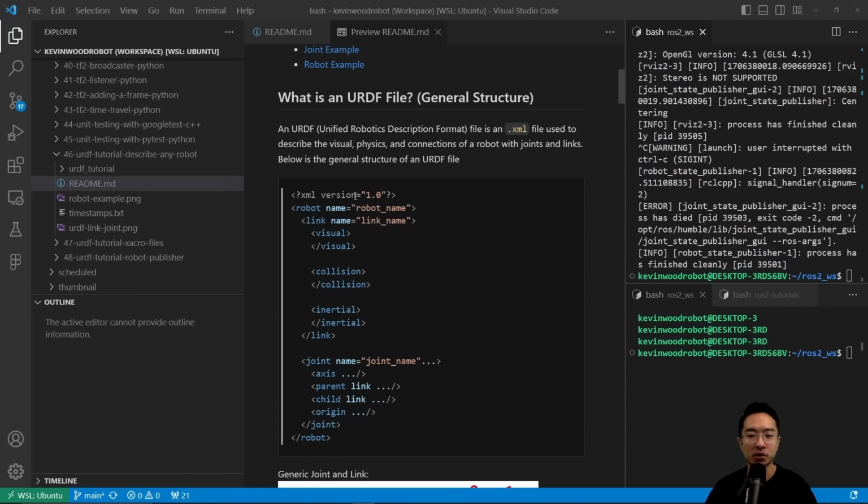So here is a general structure of an URDF file. We typically will have an XML version on the top. We'll have a robot name. And then it's going to be broken up into two sections typically. So you have a link and a joint. Inside of the link, we'll have a link name and have the visual, collision, and inertial properties. And inside of the joint, we're going to have axis, parent link, child link, origin, and so on. So this is the main structure that we typically will see.